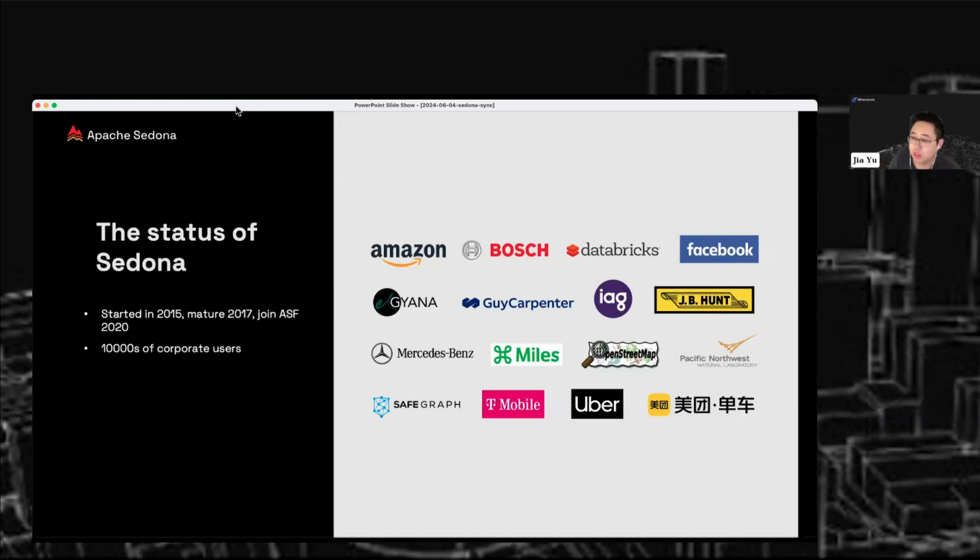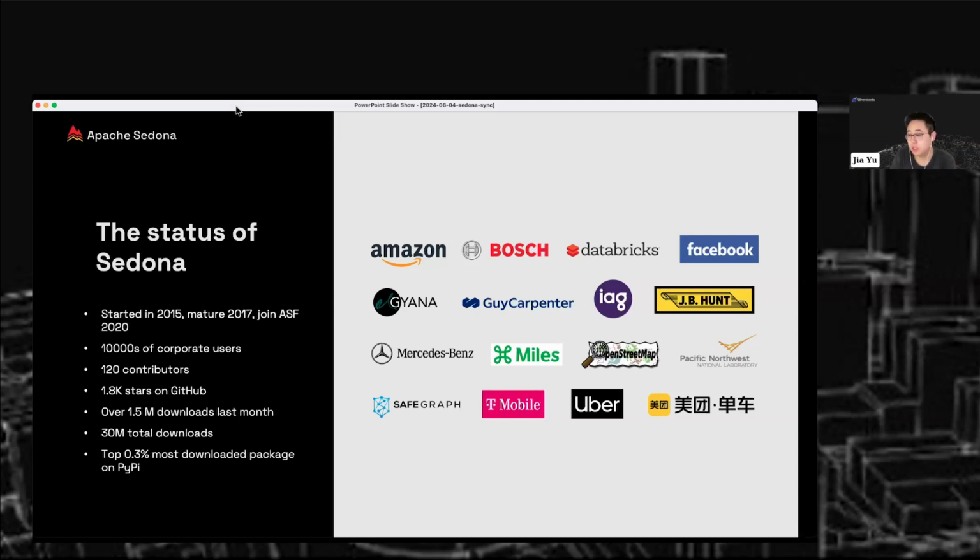It has over 10,000 corporate users. On GitHub, it has over 120 contributors and 1,800 stars, and currently it has over 1.5 million downloads last month. So far, it has 30 million total downloads. According to its downloads, Sedona is ranked among the top 0.3% most downloaded packages on PyPI.